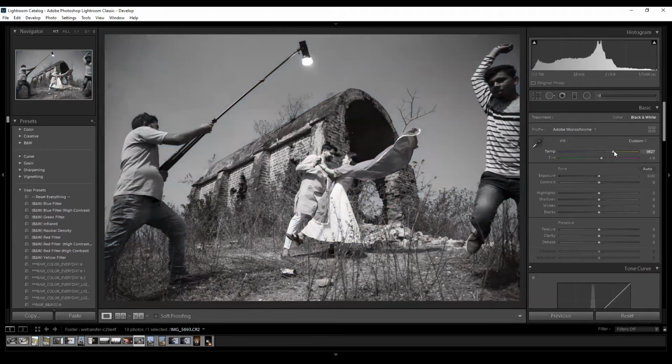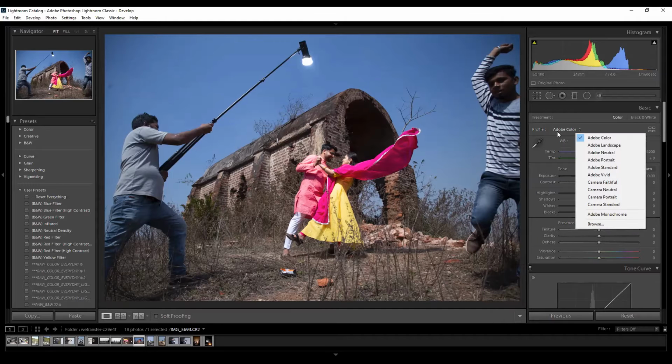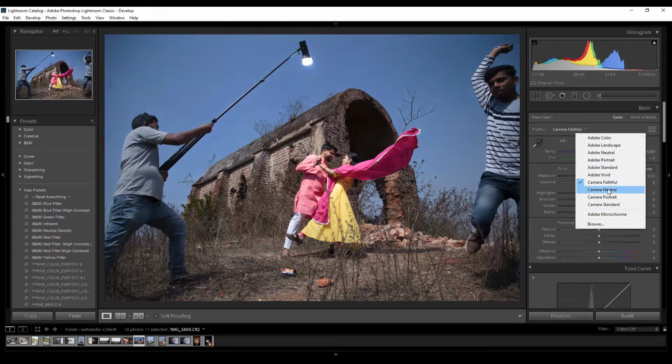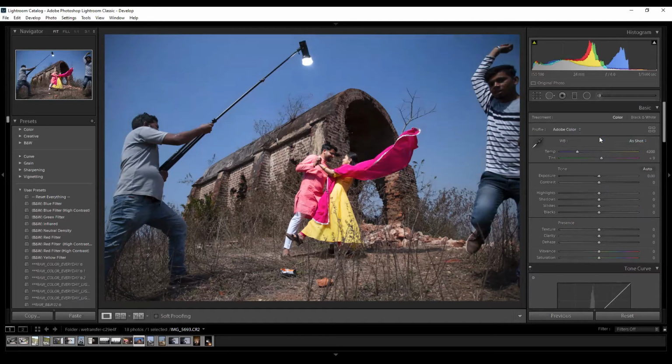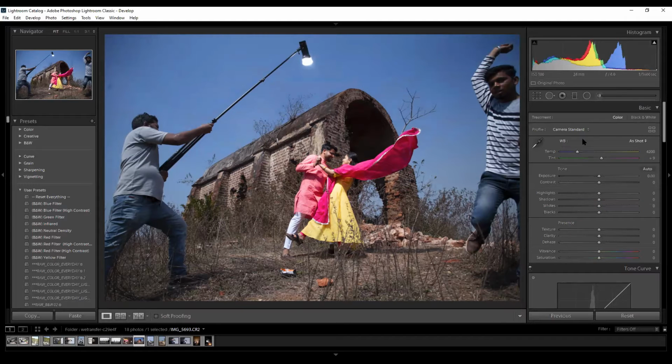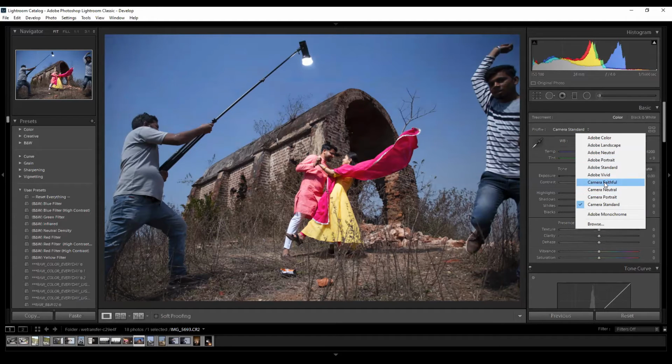But remember one thing: whatever adjustments you do in black and white, if you go to color, it will show the adjustment that has been done in black and white. Second thing is the profile. It's basically the camera color profile that you have used. By default, it gives Adobe Color, and you can change it to the profile in which you have clicked the pictures, like faithful, neutral, portrait, or you can keep it in camera raw. According to the profile that you change, there will be a little bit of color shift.